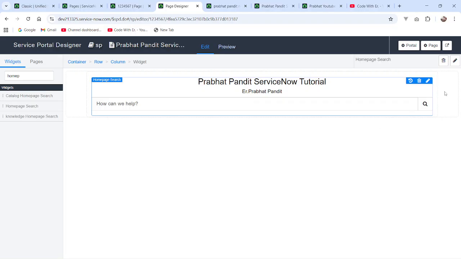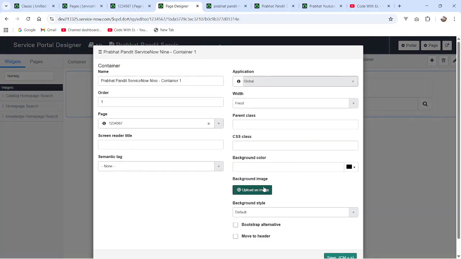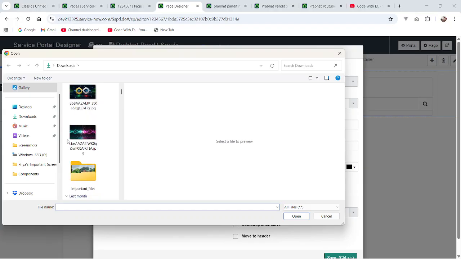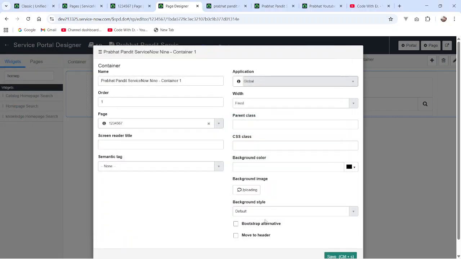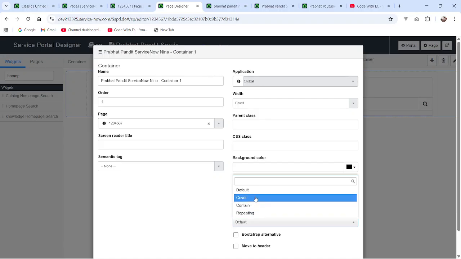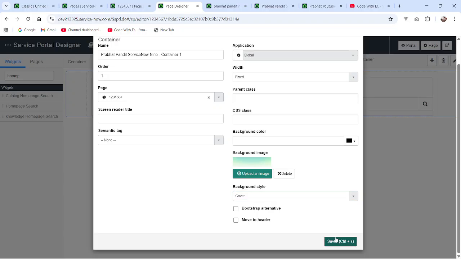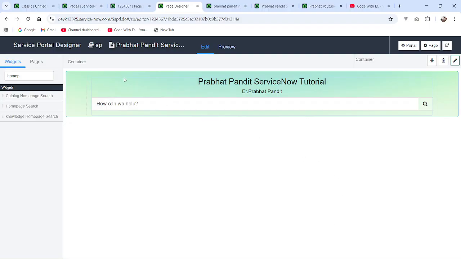Yeah, this is it. So let's just click it here and click this pencil icon. So choose upload the image. So click the button upload image to upload the background image. So go down. I'll use this image as a background image. So click open, and inside the background style, let's not choose default, choose cover. So this cover, and now click save. So this is going to save automatically.